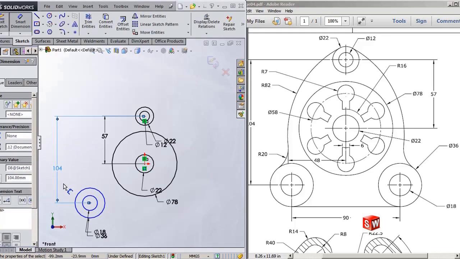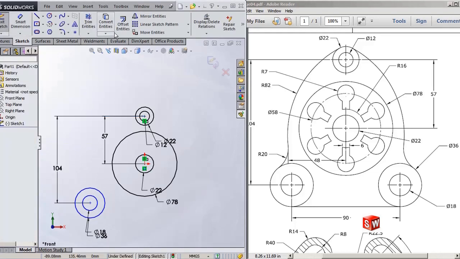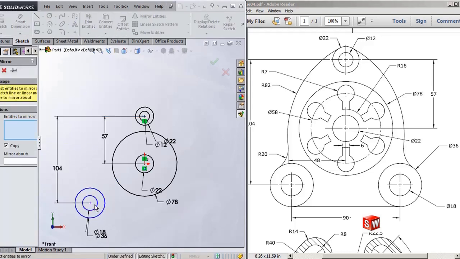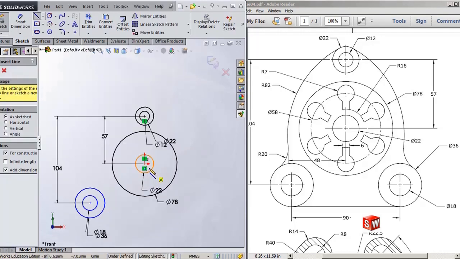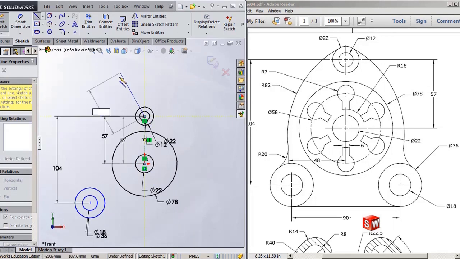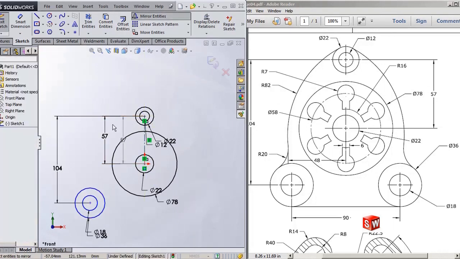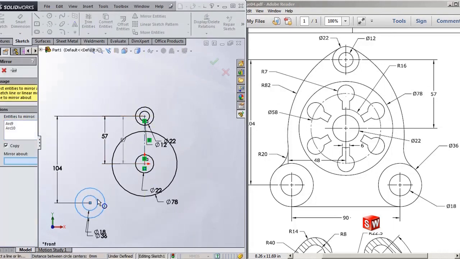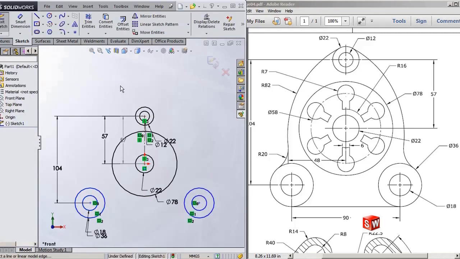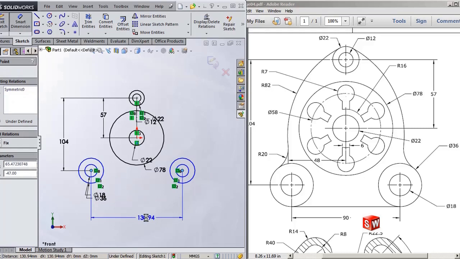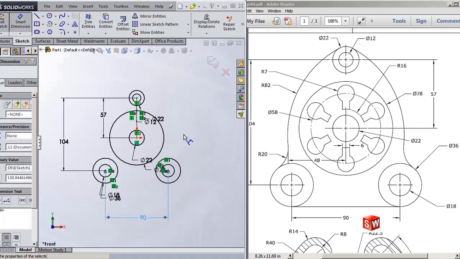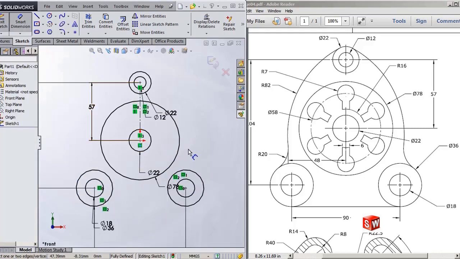And right now I'll mirror these two circles. Before we mirror, we need to create a center line, and this center line should be used to mirror this. Select the two circles and say this is my mirror line. Now I don't require this 57, I can remove this. Now let's create a dimension between these two, and this is 90 mm. So now almost whatever entities we created, everything is fully defined.